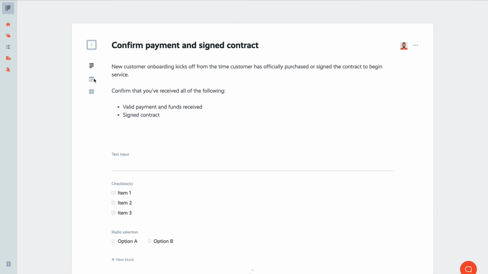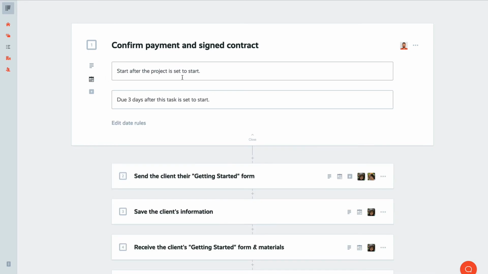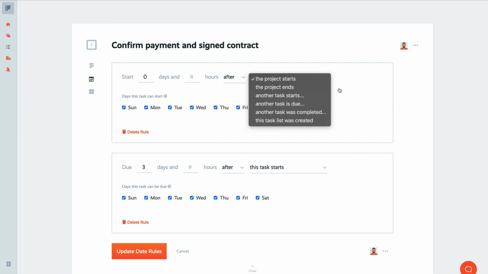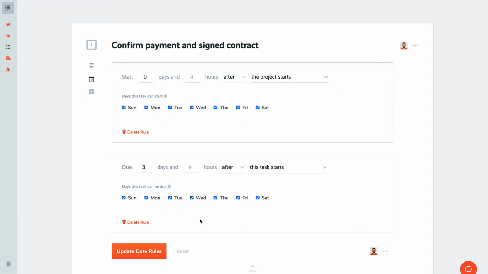Next, let's go down to the date rules on this step. A step can have a start date and a due date, but here in the process template, they're set up as rules. So dynamic date rules are rules that basically say when the start date should be calculated and when the due date should be calculated. And these can be based on a number of different criteria, and you can build in these rules to really make your dates work dynamically.